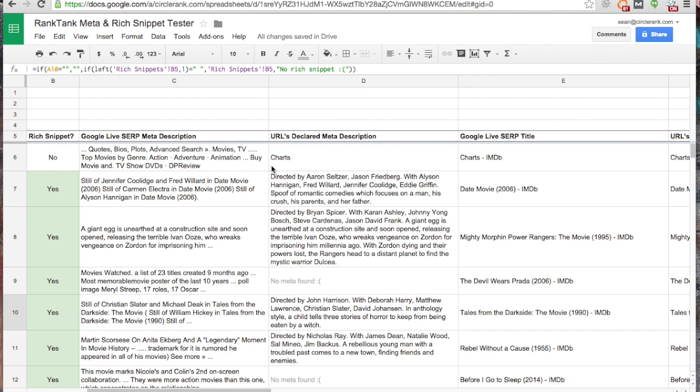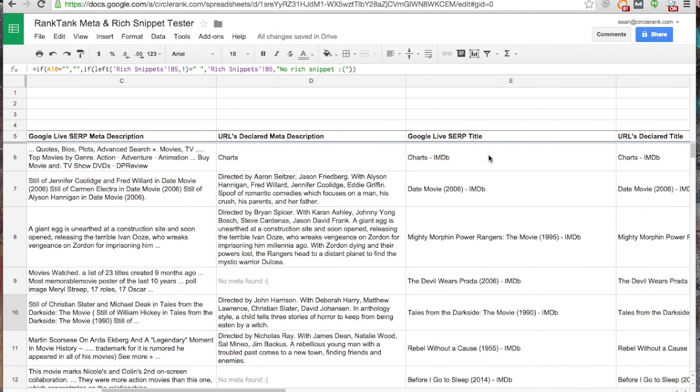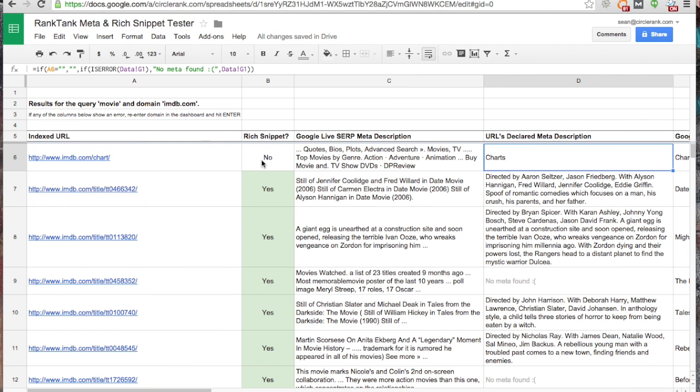So we can see some stuff Google changed. Google's showing charts IMDb for the title. They're only saying charts in the site itself. Oh no, the title's right. The meta description is just charts. Interesting.